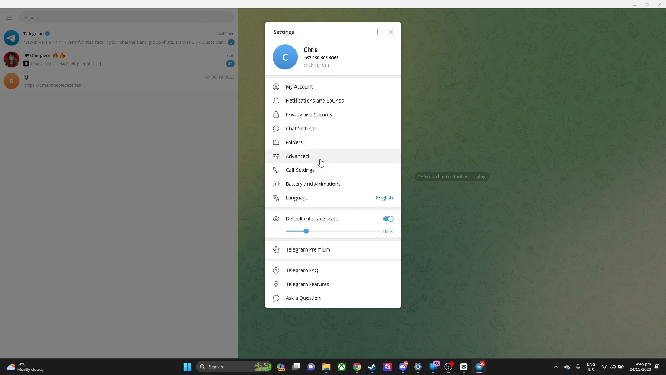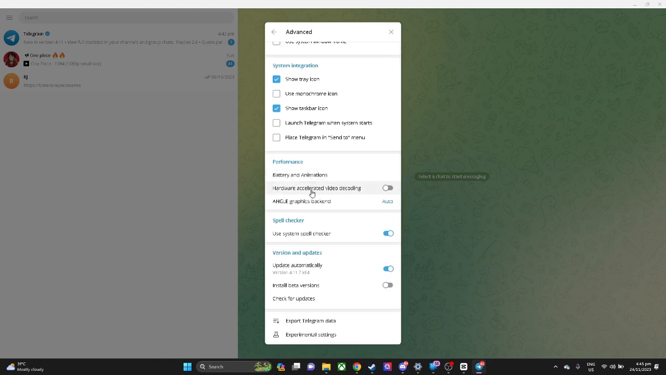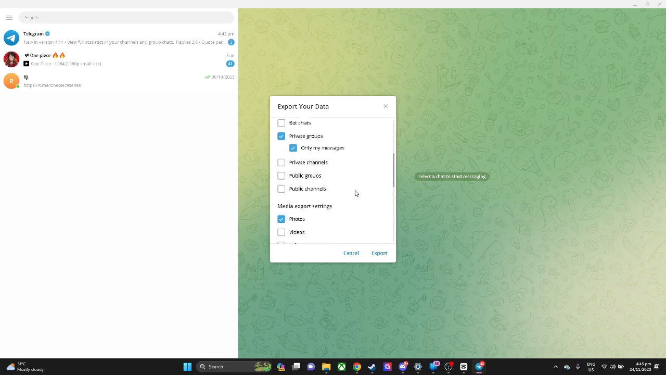From here, you want to select advanced and scroll at the very bottom to find this export Telegram data setting. So you want to click that. And as you can see, this is export your data. You want to check all of this: the account information, list, story archive, chats. So you want to check all of this.